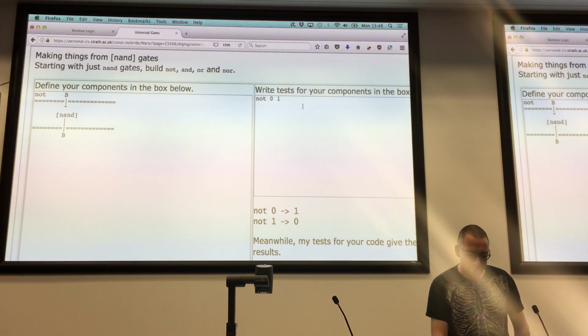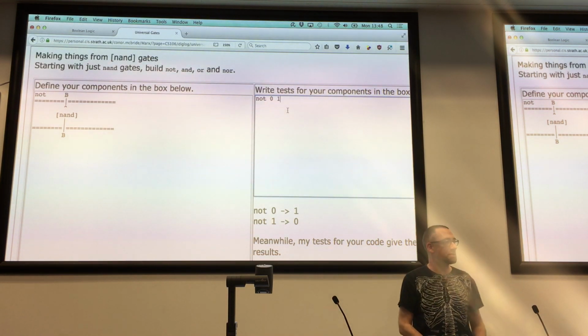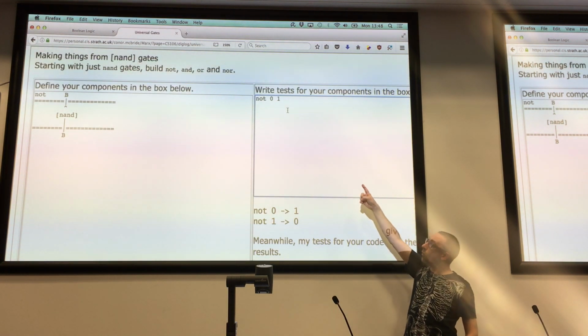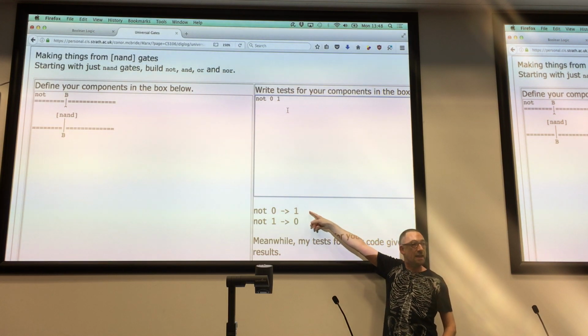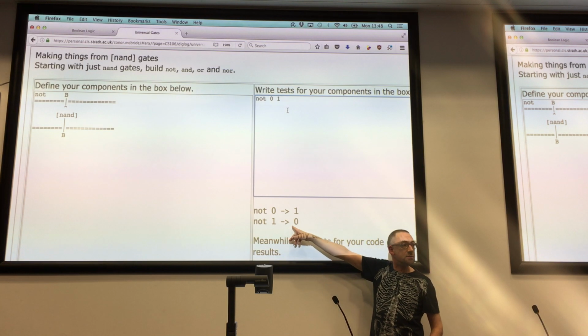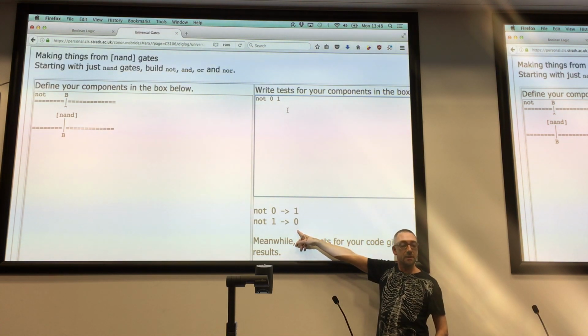So in this other box, in the tests box, I've written a bunch of test inputs that I want to feed to NOT. I want to see NOT 0 and NOT 1. And when I press send, out comes NOT 0 gives 1 and NOT 1 gives 0. Okay?